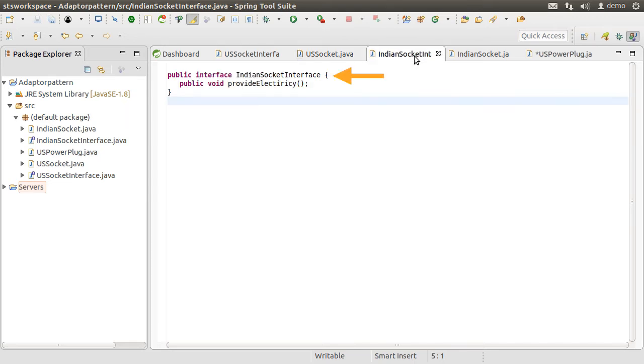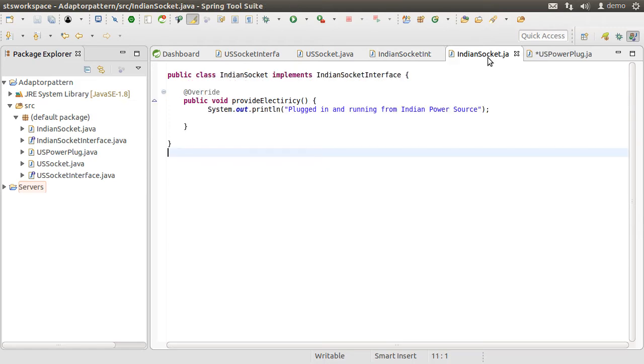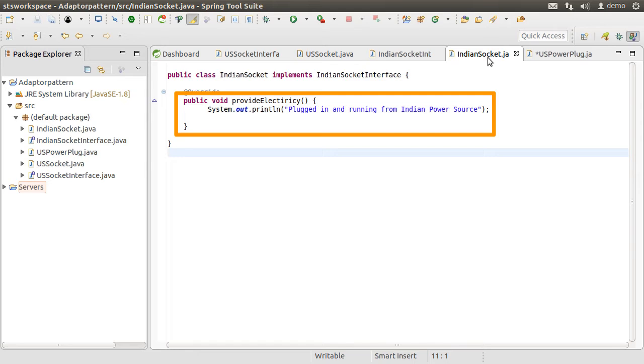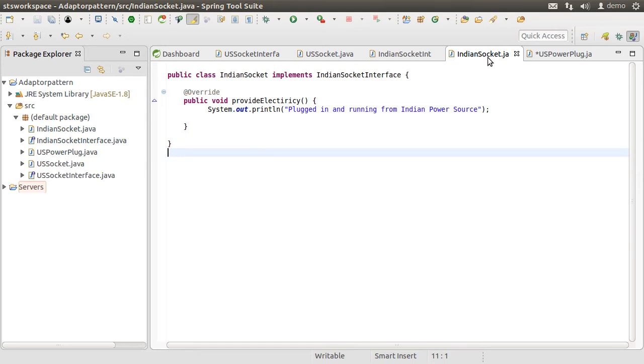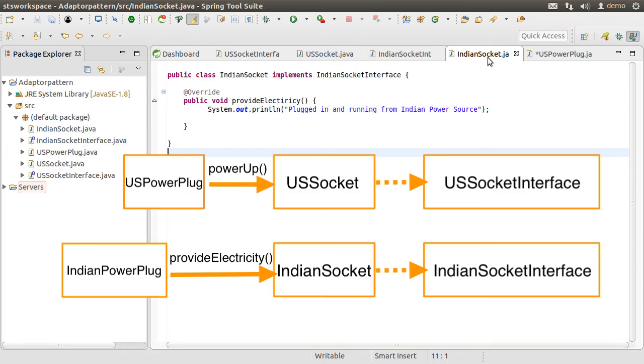Similarly, we have an interface for Indian sockets called Indian socket interface. It has a method provide electricity. Here is a concrete implementation of the Indian socket interface, where again in the method we are simply returning plugged in and running from Indian power source. So that is good. Each country has its own socket interface with the API or method names which the electrical plugs for the devices of that country will call.